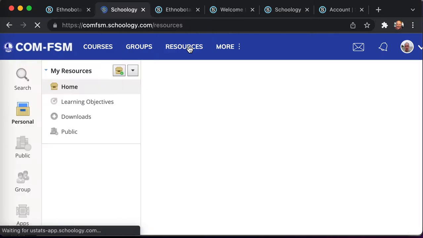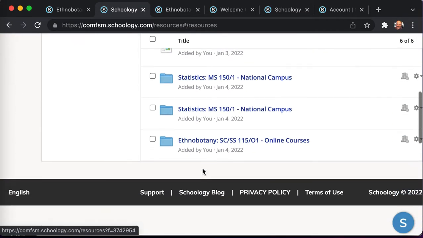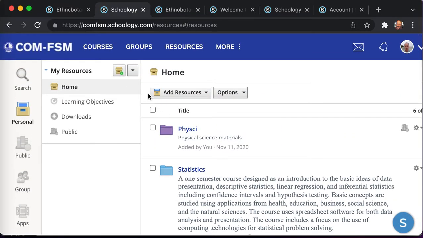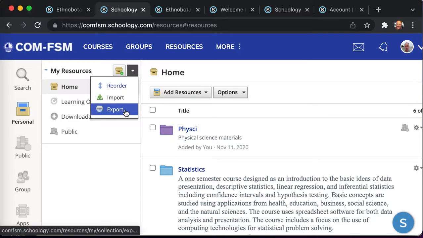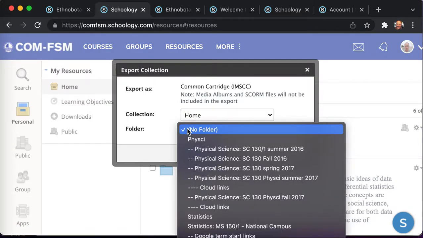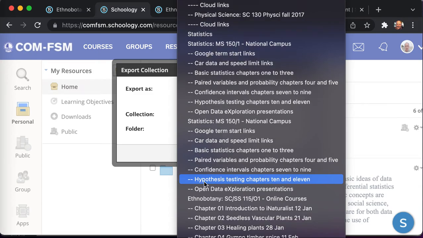I'm going to go to resources. It's just a folder in resources right here. I haven't yet exported it. Here in resources, there's a small square here which opens up the export option. A little bit subtle. Once here, I have to tell it what I want to export.